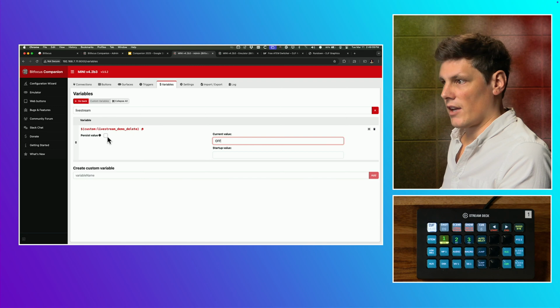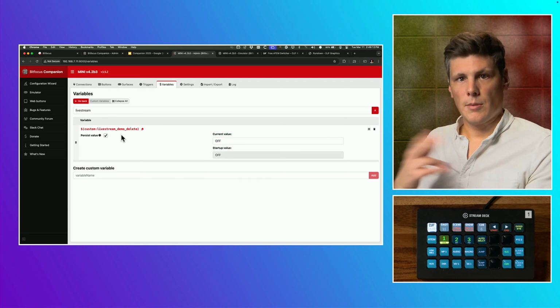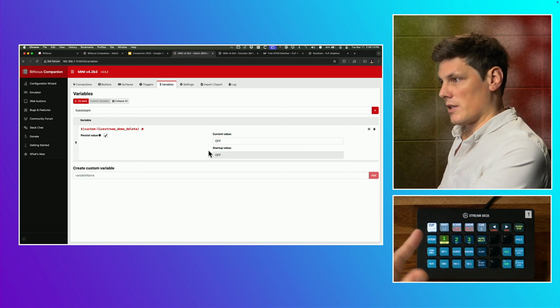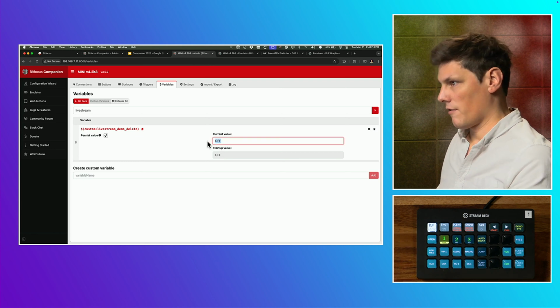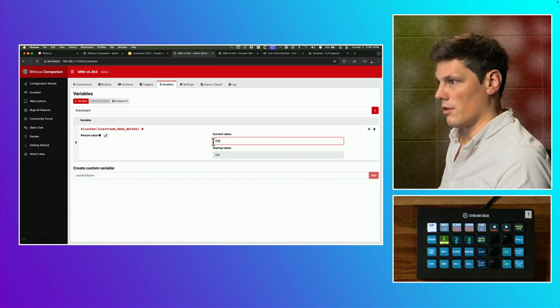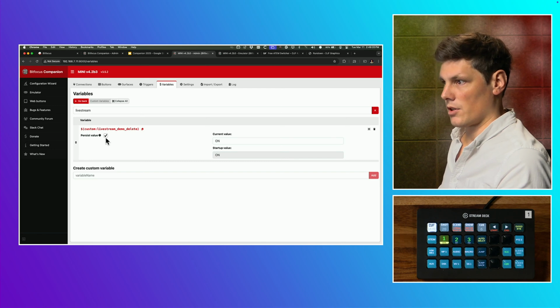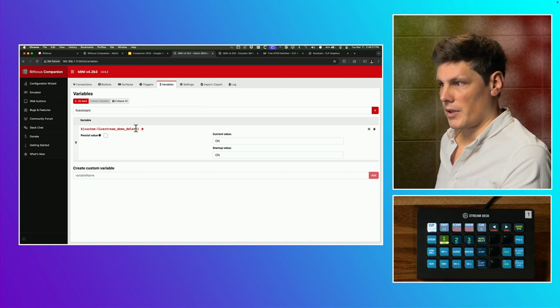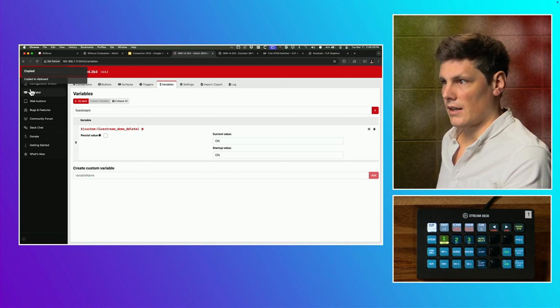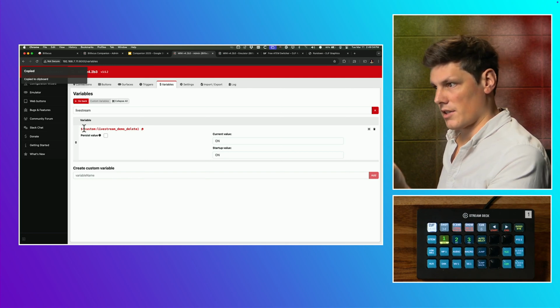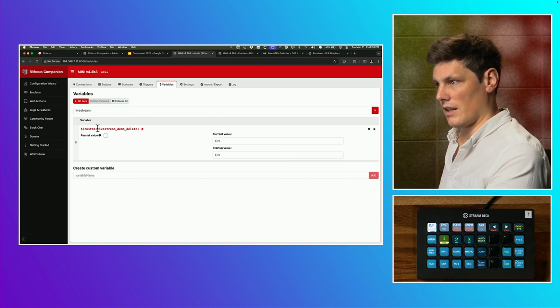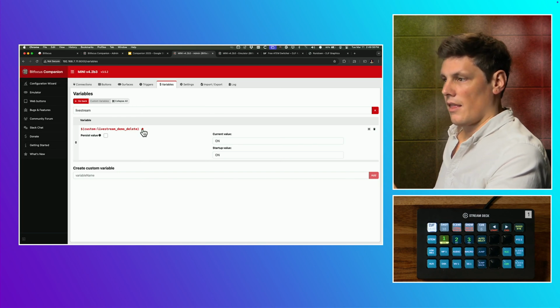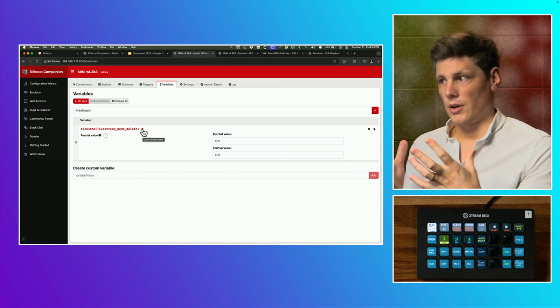And then the persist value just means that when you reboot Companion, this is always going to be the value at startup, even if the value changes in the interim. So you can uncheck that. And then you can hit copy here, copy to clipboard, and then this is dollar sign, parentheses, custom, semicolon, and then this live stream demo. That is now a variable that I can put into a button.